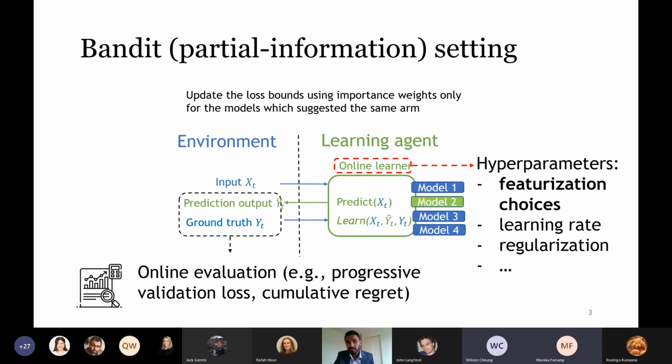We focus on the featureization choices in this work, but again, the learning agent has hyperparameters and we can work with any hyperparameter. To update the models, we use loss bounds using importance weights, which I'll go into in more detail a little bit later. And as a metric to see the performance of the algorithm, we use progressive validation loss.